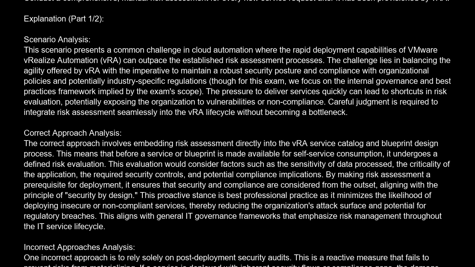By making risk assessment a prerequisite for deployment, it ensures that security and compliance are considered from the outset, aligning with the principle of security by design. This proactive stance is best professional practice as it minimizes the likelihood of deploying insecure or non-compliant services, thereby reducing the organization's attack surface and potential for regulatory breaches. This aligns with general IT governance frameworks that emphasize risk management throughout the IT service lifecycle.